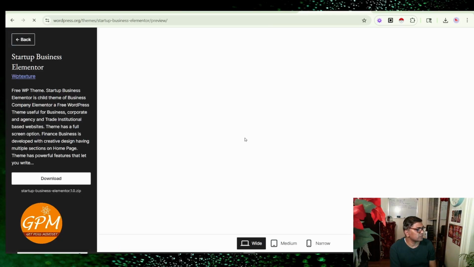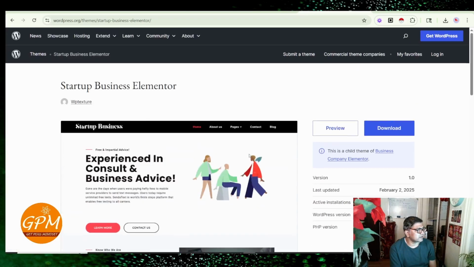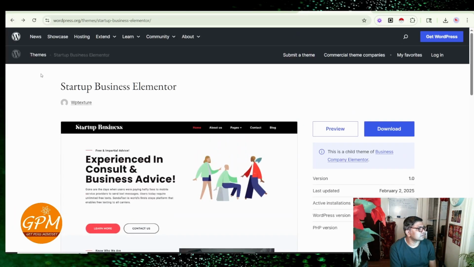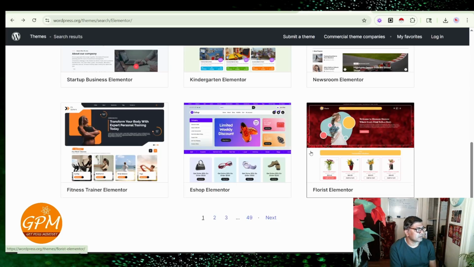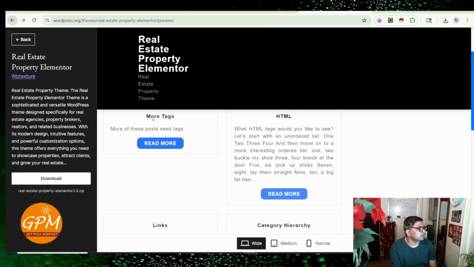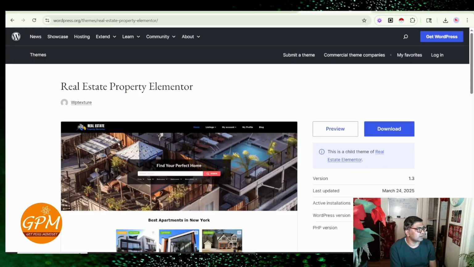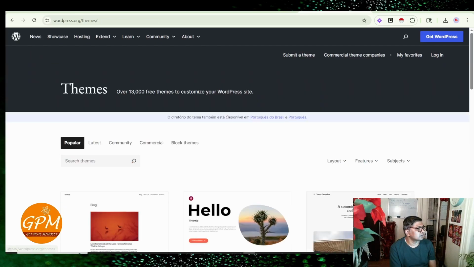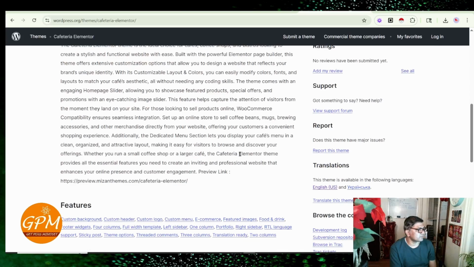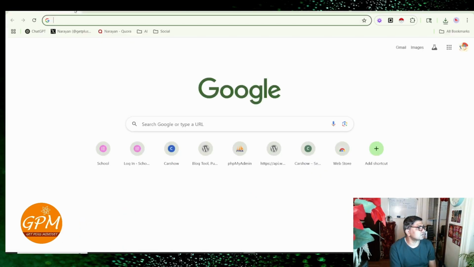Let's see its preview. The preview is nice. Let's try another one where the preview is better. Say we want a simple page like this. Searching for a theme takes a little bit of time, because you have to find something similar to your business. So go to the Elementor themes. Let's start with this one, download this, and we are going to upload this to our website.